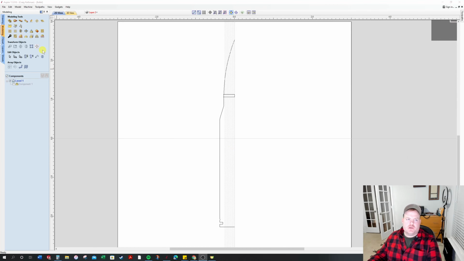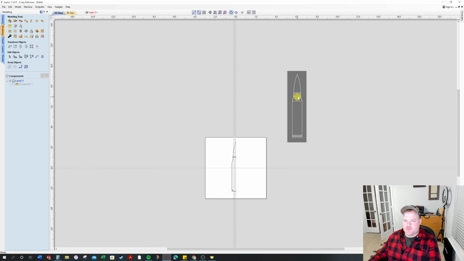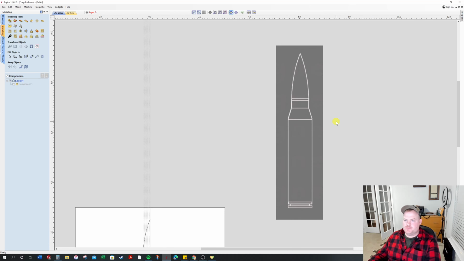Hey everyone, on this one I'm going to show you how to make a 3D bullet using the turn and spin tool in the modeling tab. So what I did was I went online and Googled image of a bullet SVG file, just something that I could get a screenshot of and then just trace it out.